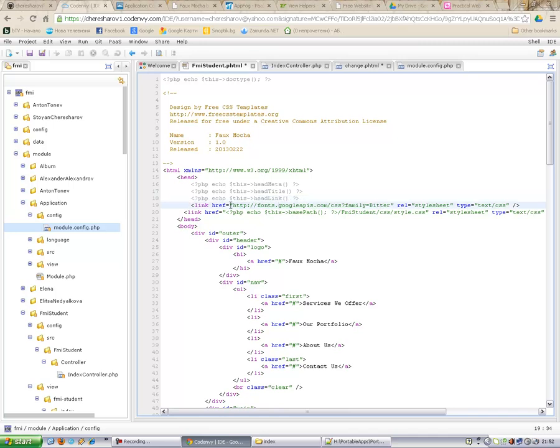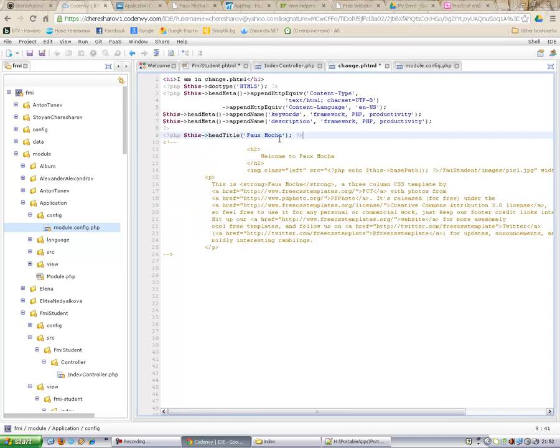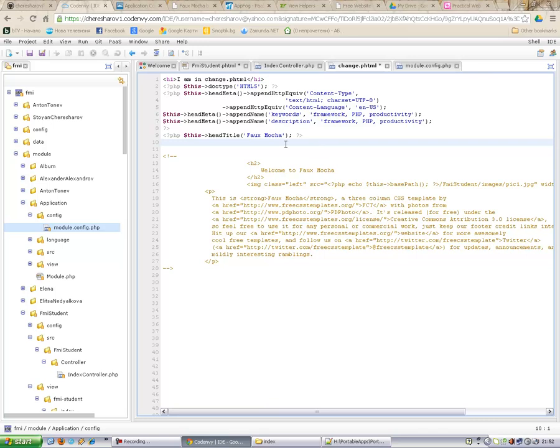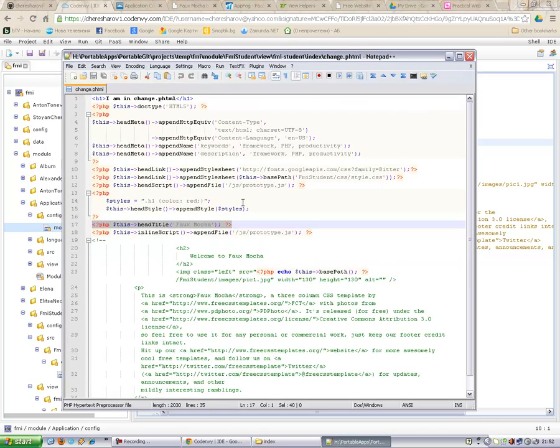And I will keep them until I show you that the URLs will be the same and we will replace them. Okay, so let's go to the view script and see how we are going to generate the links, the CSSs. Okay, so here we go.